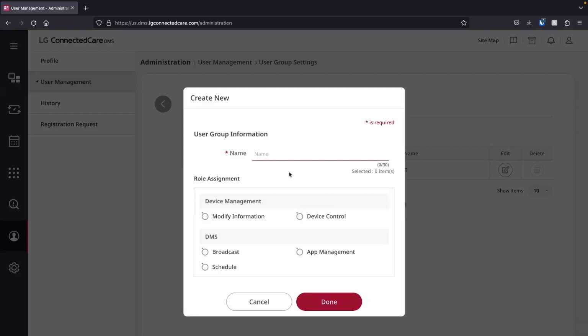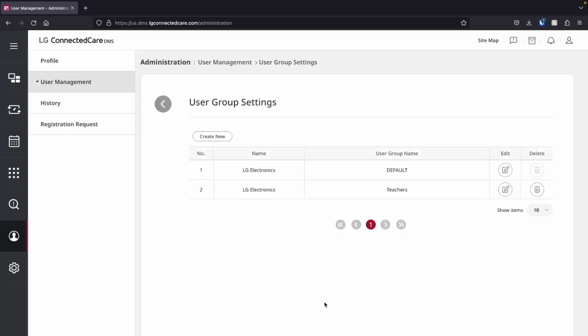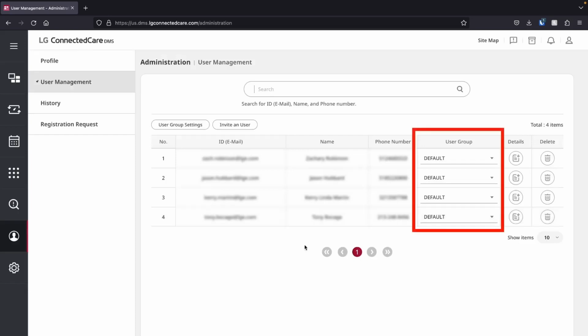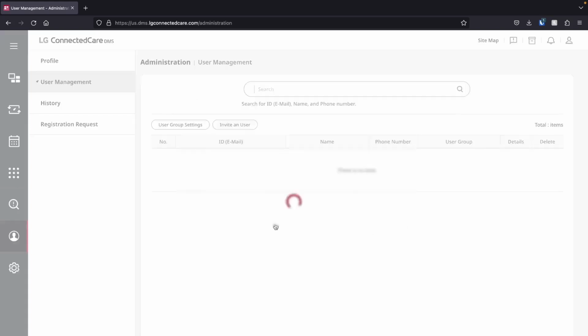So you can see I can create a new user group. So for example, I currently have the default group. Let's create a new one and see what we can do. We can go ahead and create a new user group. We'll call this user group Teachers. Now, we don't want the teachers to be able to do everything an administrator might be able to do, but here we can adjust that to our liking. So let's say teachers are allowed to broadcast content along with taking control of the device. So once we set that up, we can then assign various users that we've allowed into our DMS portal and give them the proper permissions that we deem necessary. So we can also adjust those groups within the user group settings.